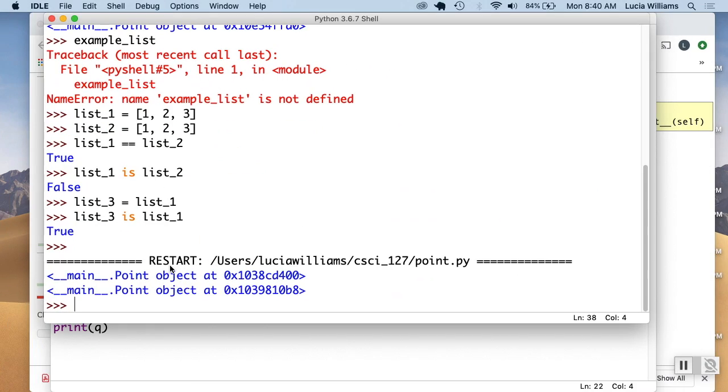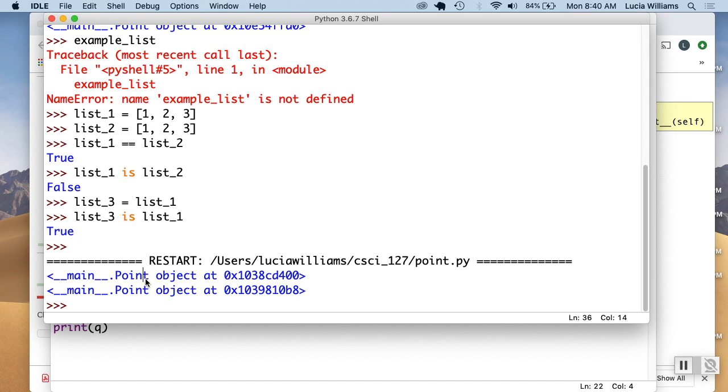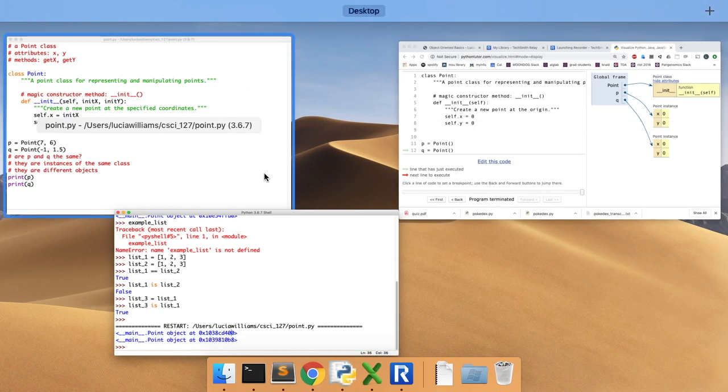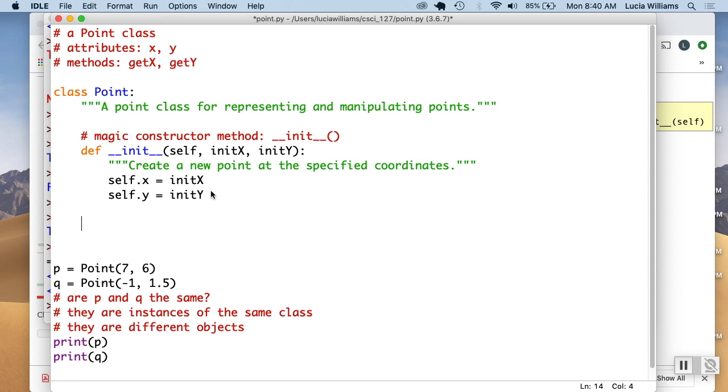And you might notice, why is it that when I print p and I print q, I'm still getting this same sort of looking output, where I don't see that this point is at 7, 6? Why am I not seeing that? That's just because I haven't defined my print yet. So it's giving me a default print that just tells me what kind of object it is and where its memory location is. But now we have this useful way that we can actually create points at different locations.